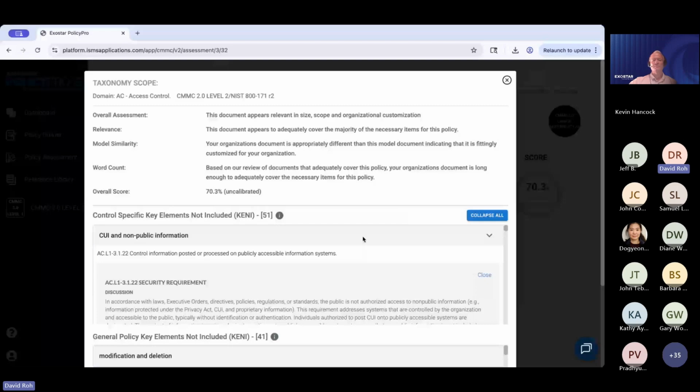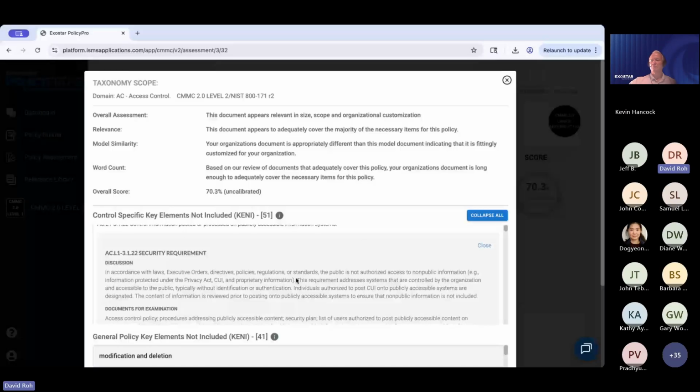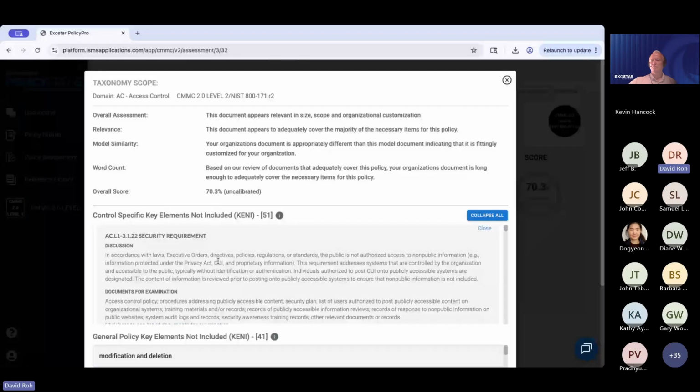And we can see some additional information underneath that, which is the actual practice that it's associated with. In this case, it's 3.1.22. And the discussion requirements come directly from CMMC. So it's an easy way to find out exactly what 3.1.22 is discussing, and so you don't have to flip back and forth between the platform and the standard to figure out exactly what's being required under that particular practice.